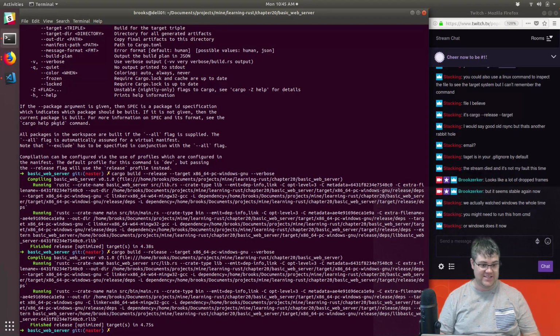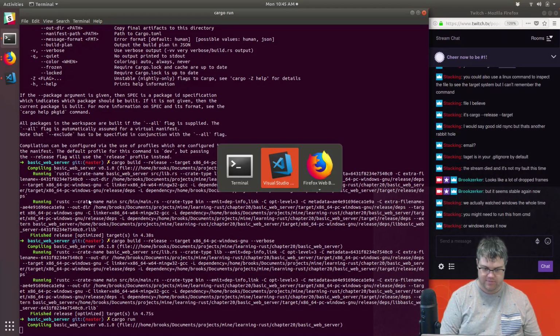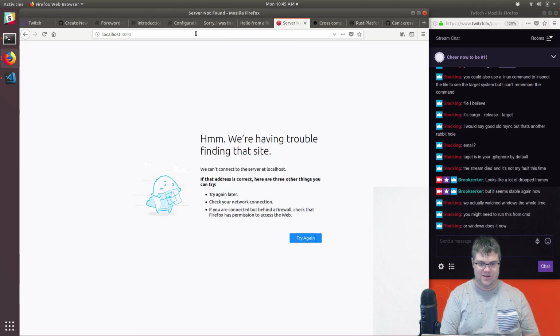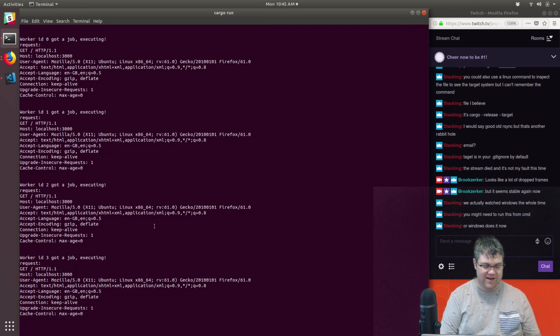So I guess first let's test it. So cargo run. I completely forgot that we were not allowing this. Okay, so if we hit refresh, hello from Rust. If we hit refresh a bunch of times, it still works. Perfect. Everything is working here the way we want it to.